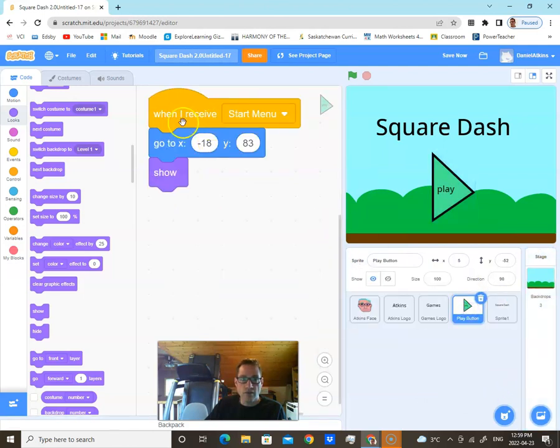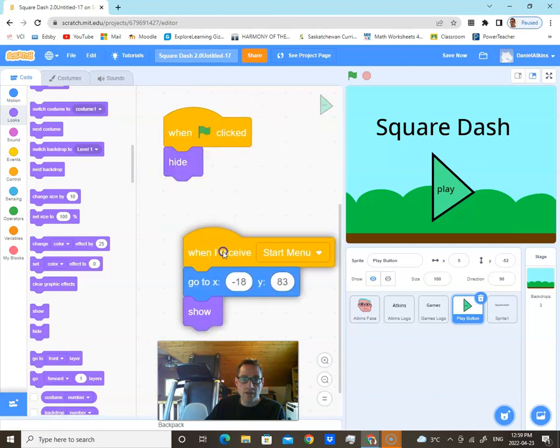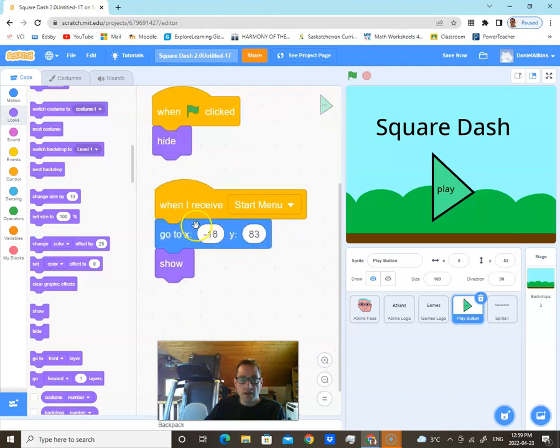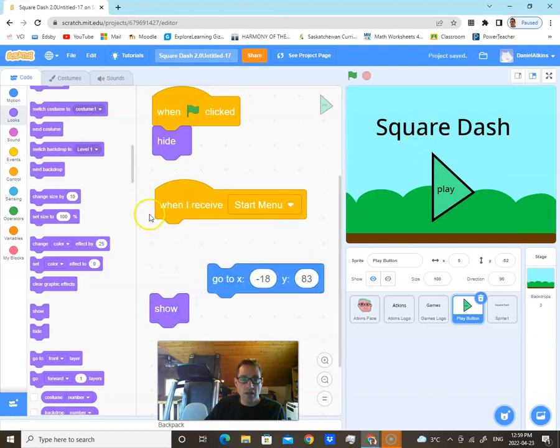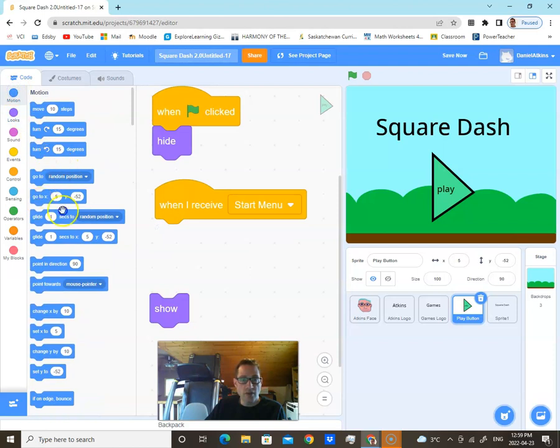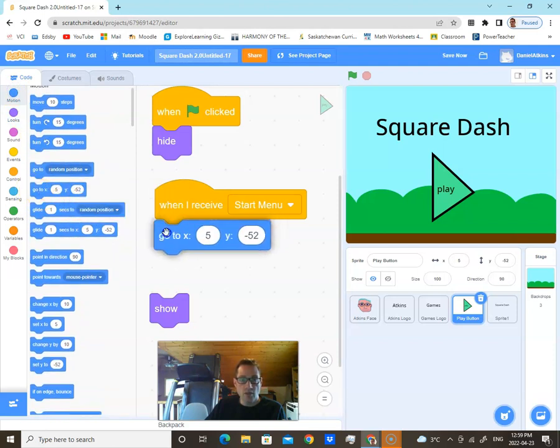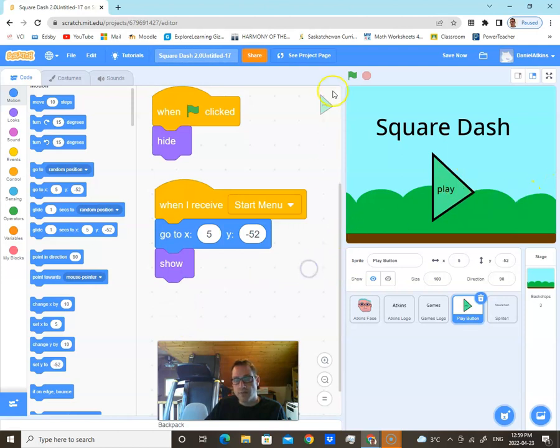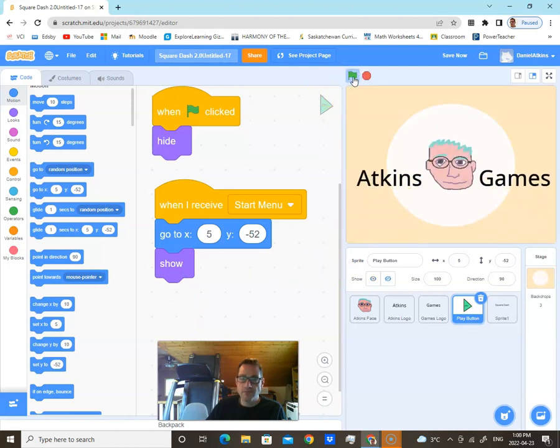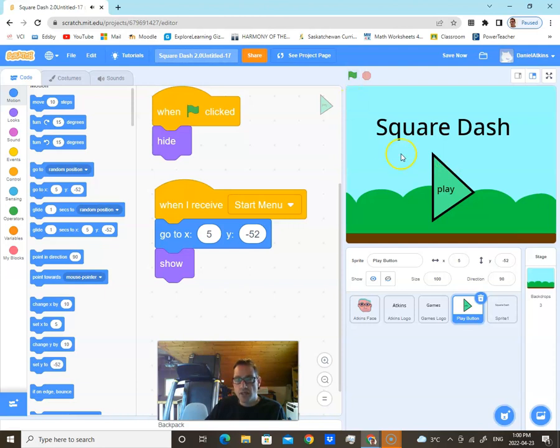If I go into the green flag, it looks like only one's there, but that's because they're on top of each other. This code here is good for the square dash, but it's not good for my play button, so I'm going to throw that away. Go into the motion, and you'll see that the go to XY location is different for the green flag. Alright, so now if I run this game, the logo comes up, and I want to click on this button and go to the next one.